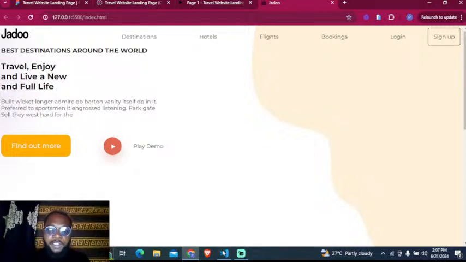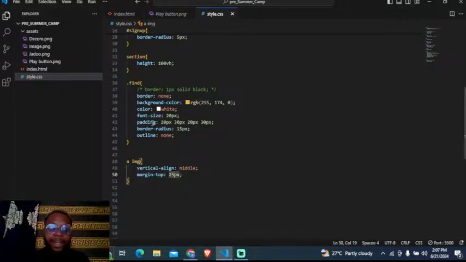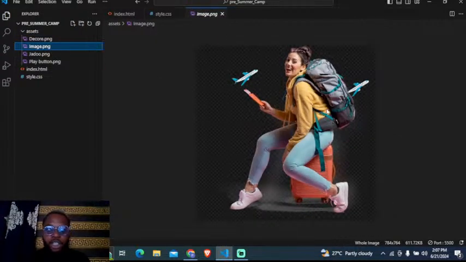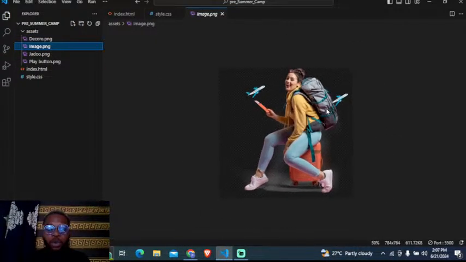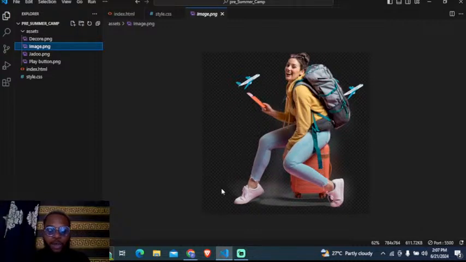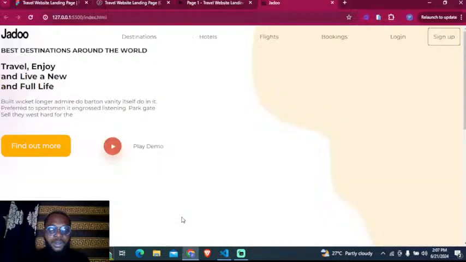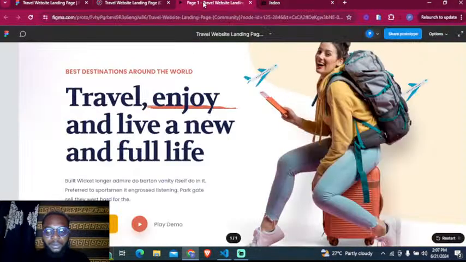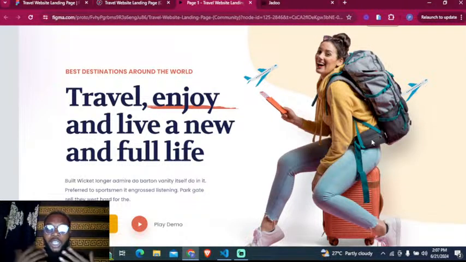Now, I already have the image in the file I left in the comment section. Let me show you the image. It's called image.png. Now, this is the image we would be using. Same image as we have in our design, as you can see. It's the exact same image as we have in our designs. So we're going to be making use of this image in our project.